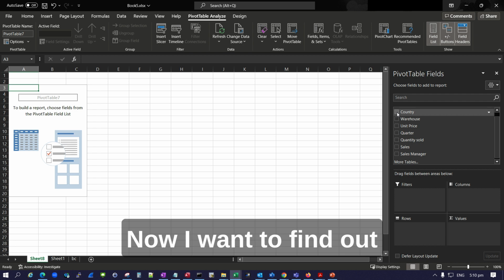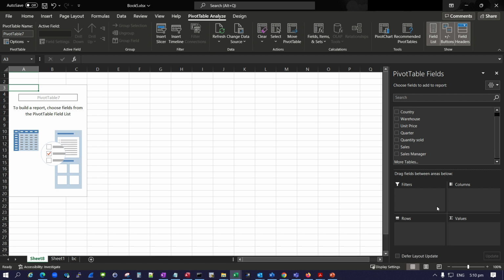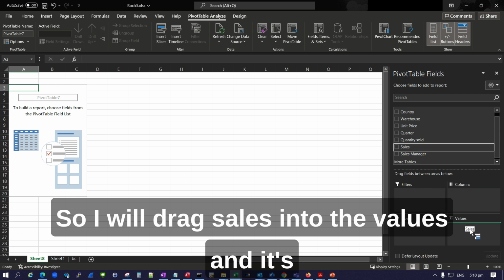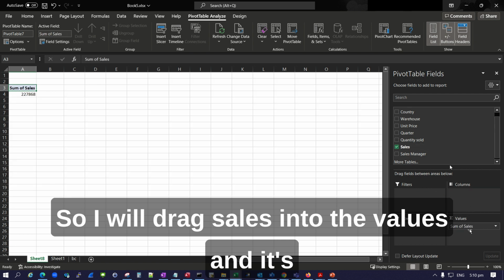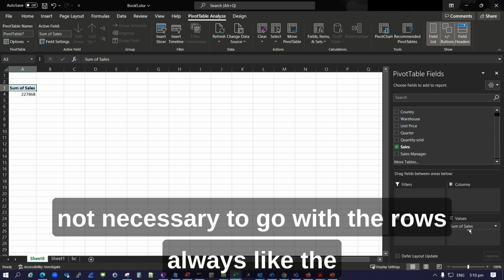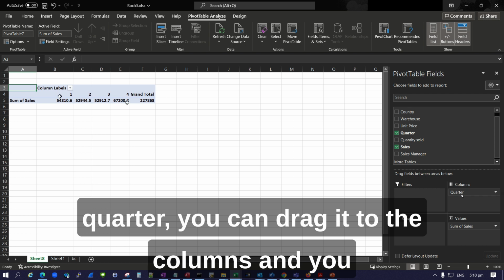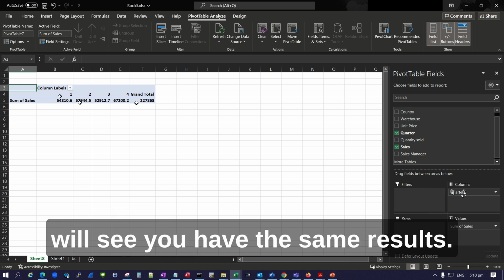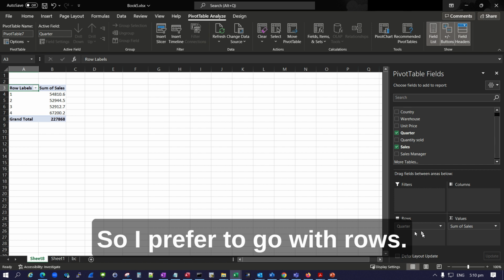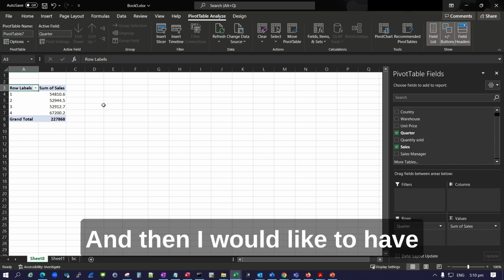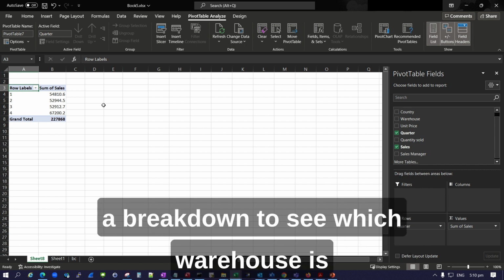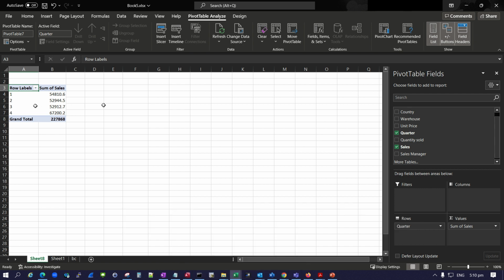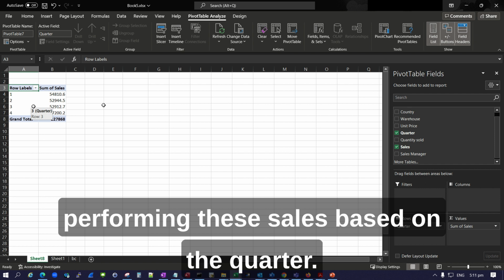Now I want to find out which quarter has the most sales. So I will drag sales into the values, and it's not necessary to go with the rows always. Like the quarter, you can drag it to the columns, and you will see you have the same results. So I prefer to go with rows, and then I would like to have a breakdown to see which warehouse is performing these sales based on the quarter.